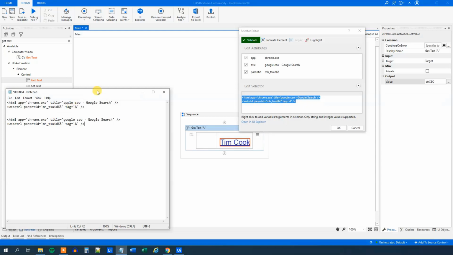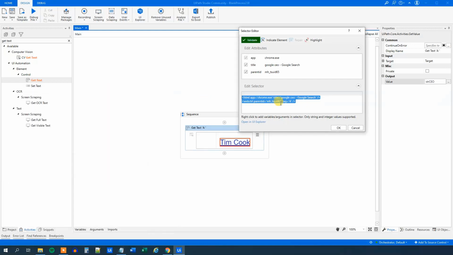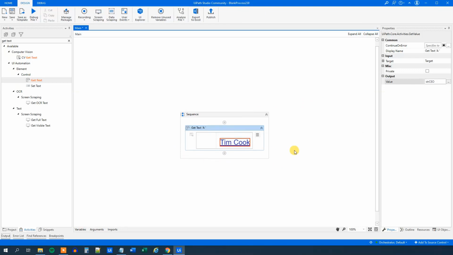So what we want to do here, simply, is to take the Google CEO and then replace it with an asterisk. And for the number here, we want to have an asterisk as well. This selector will work, we can validate it, and it will work for all our CEOs. So that's how you create a dynamic selector. That is a very important concept of UiPath.